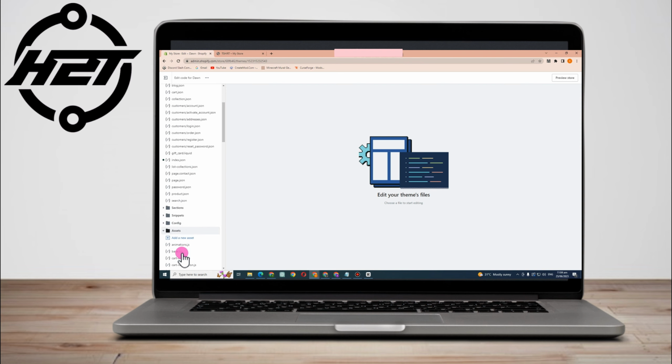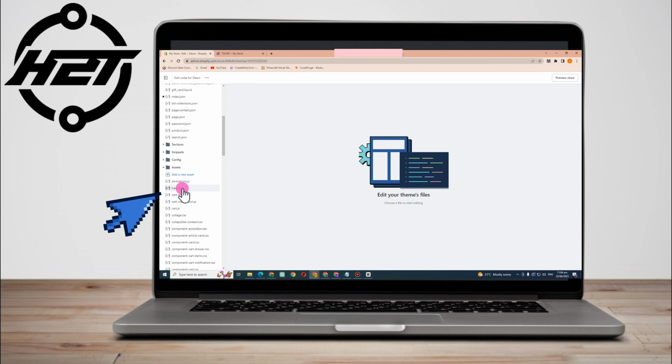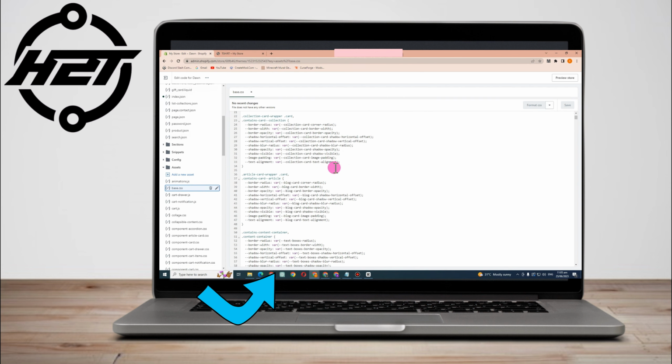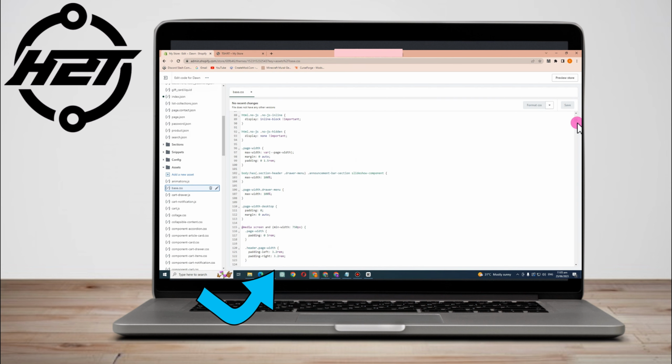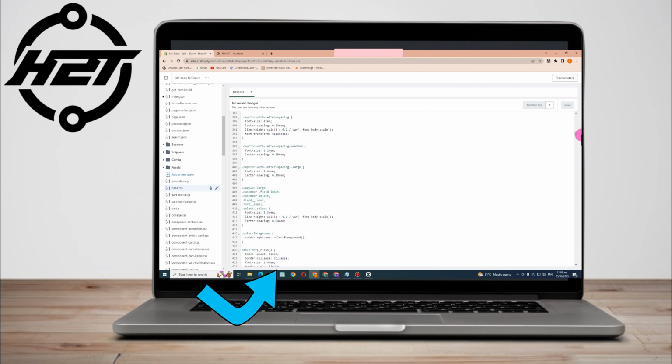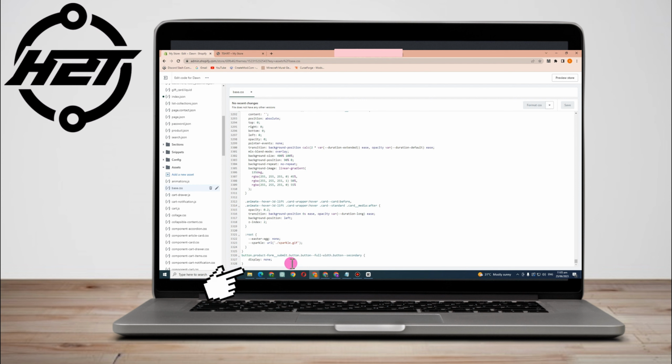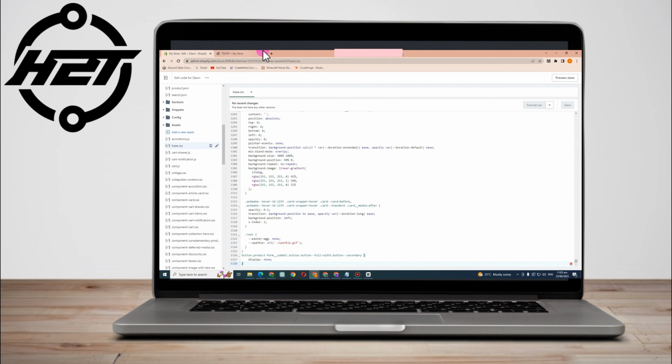base.css. And then once you tap this base.css, you can see lots of codes here, right? But don't worry, you will not do any coding here. All you have to do is to simply scroll down to the very bottom. Okay, and you can see there an empty space. This is where you're going to paste the code that we're going to get from another link.